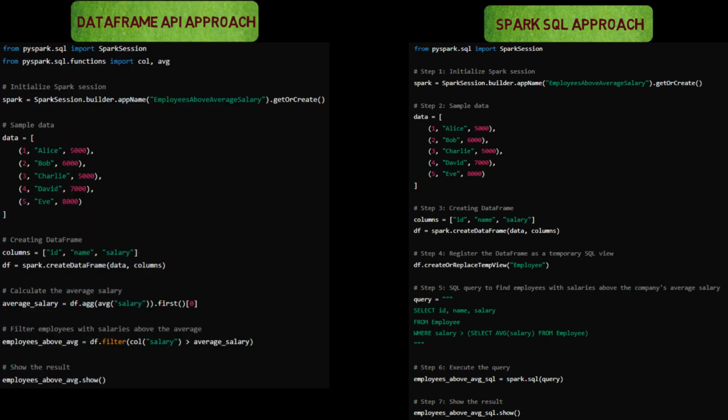Both methods will yield the same result, listing employees whose salaries are above the company's average salary. For most scenarios, especially when integrating with complex data processing tasks, the DataFrame API is the better choice due to its flexibility, performance optimizations, and closer integration with PySpark's internals. If your task is straightforward and you're more comfortable with SQL, or you want a highly readable query, using SQL might be preferable.